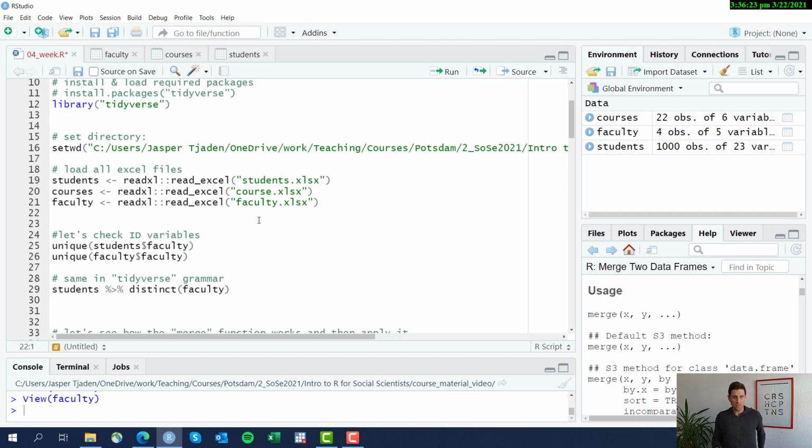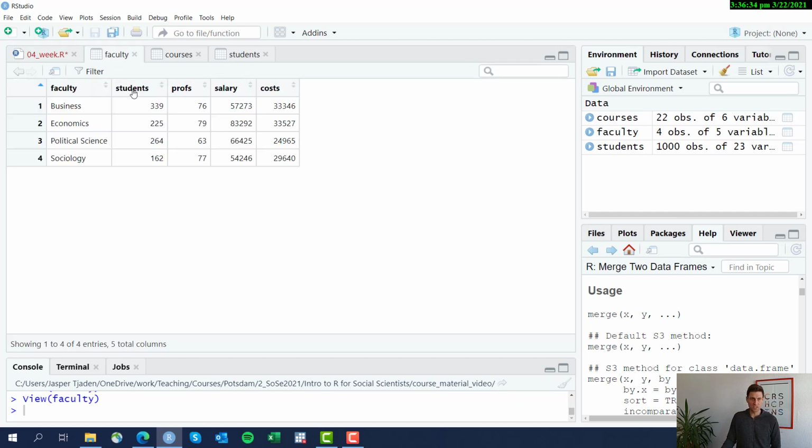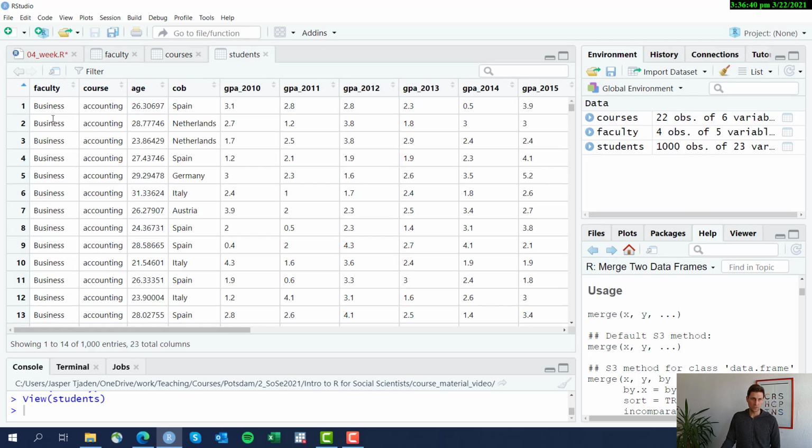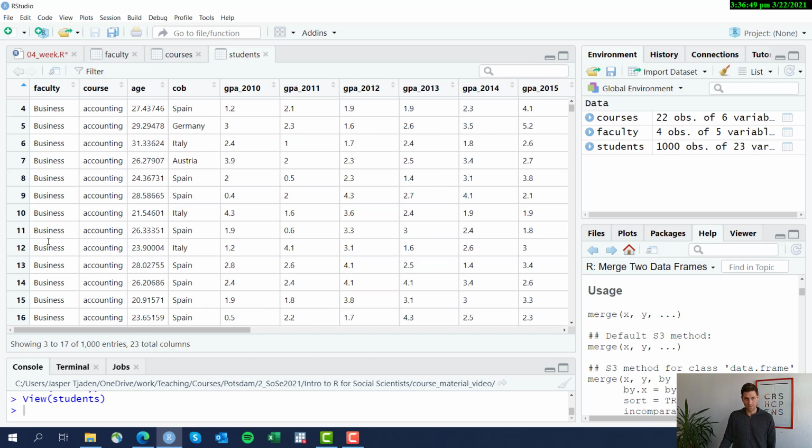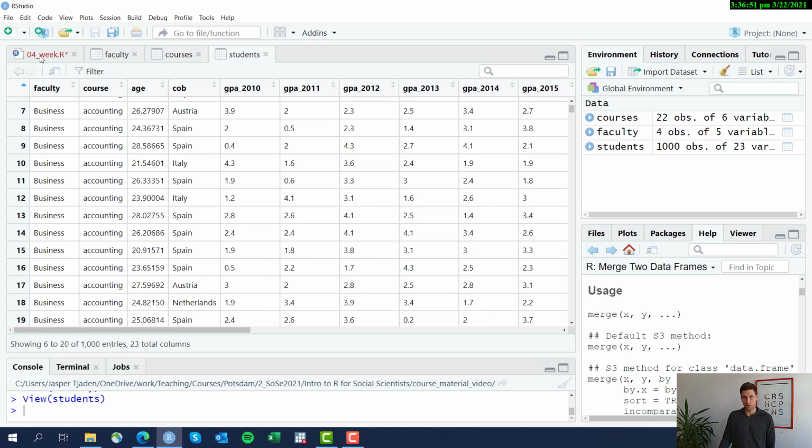Well, if we want to link, for example, the faculties to the students, the obvious variable is the faculty itself, because in the faculty data set, as we've seen, we have a variable here called faculty. In the students data set, we also have one that's called faculty, and that's indicating where students are enrolled. But obviously, since we have way more students in that data set, there are a lot more values for each faculty here, except for one, right?